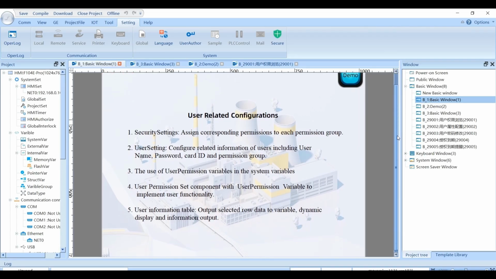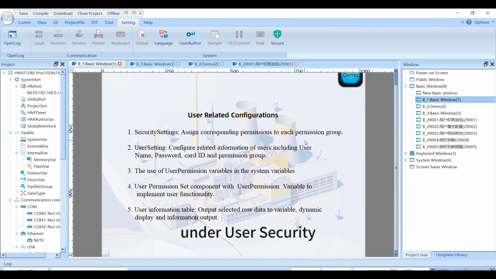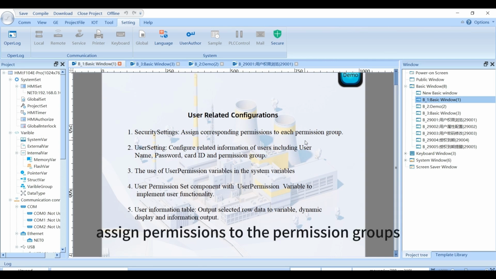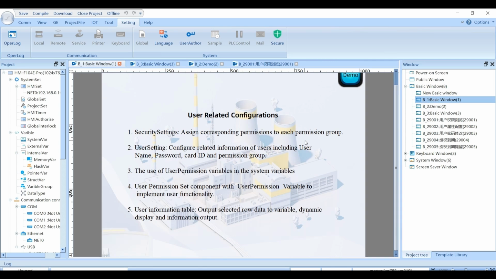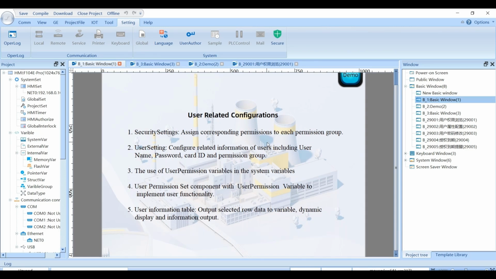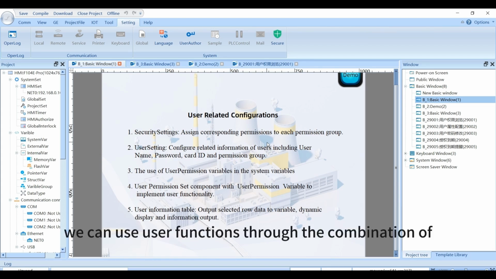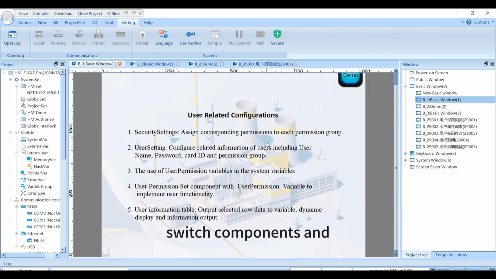To use this function, you should set permission groups in the security settings under User Security and assign permissions to the permission groups. After setting up the permission group, proceed with user settings. The source of user permissions is the permission group they belong to. After configuring the corresponding content, we can use user functions through the combination of switch components and user-related system variables in the system. Next, let's give a detailed explanation.